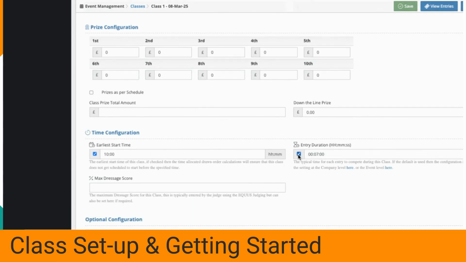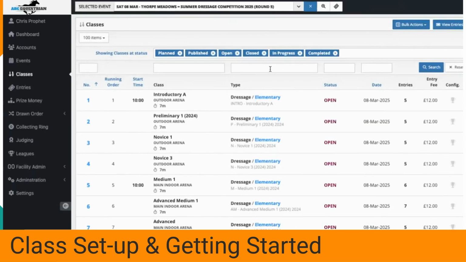As always, these default time settings can each be overridden by the settings in the class configuration, as it is likely that even for different types of class in the same event, the time prescribed for each competitor to complete their round may be different.